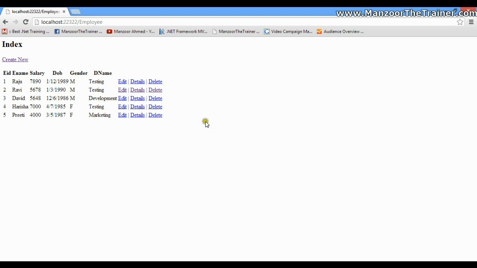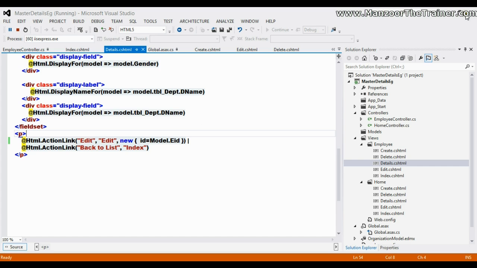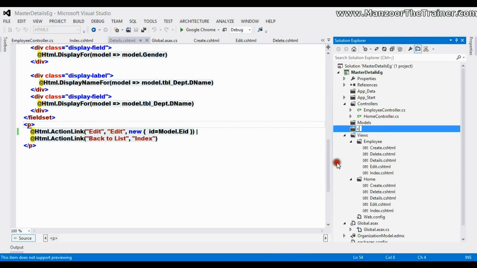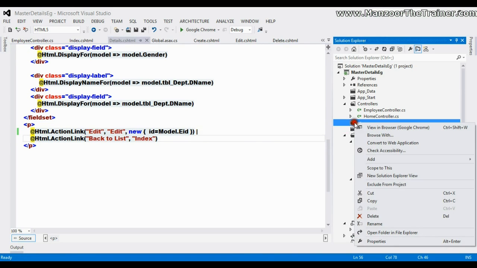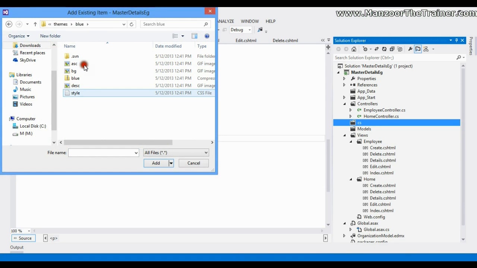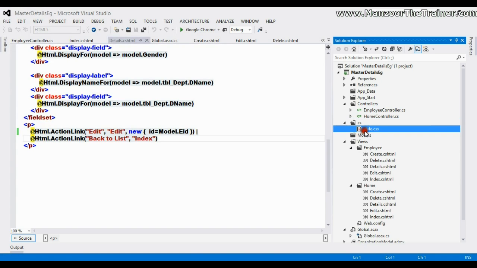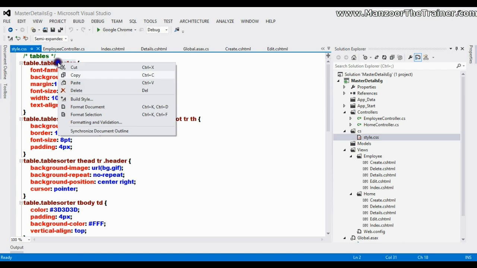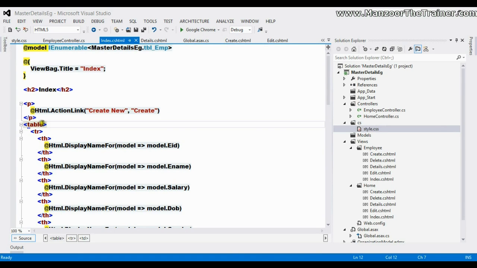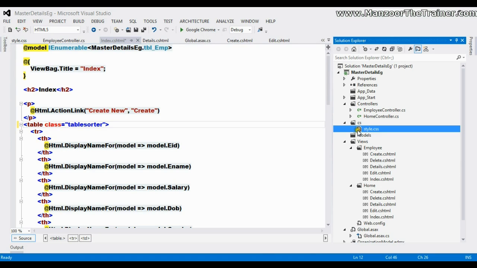For this grid, I would like to apply a style. So I have a style with me. I'll just right click, say add new folder, I'll name it as CSS, and I want to add an existing item, that is nothing but my style sheet that I have ready with me. I'll say add, I get my style sheet, and the class name is tablesorter. I'll copy this and try to apply that class name to this table. Class equals tablesorter, and I'll simply drag and drop the style sheet.